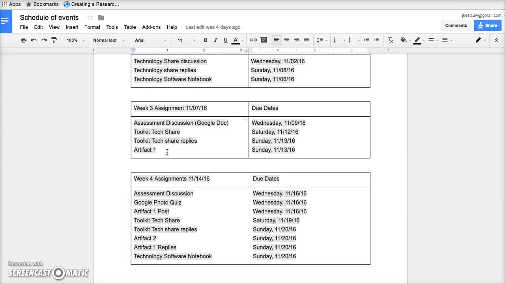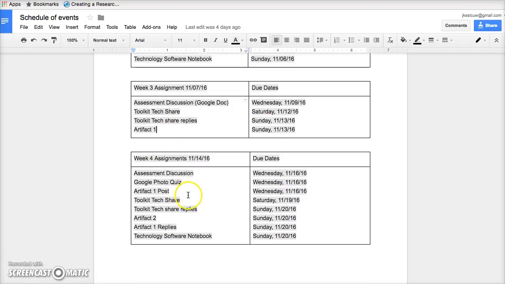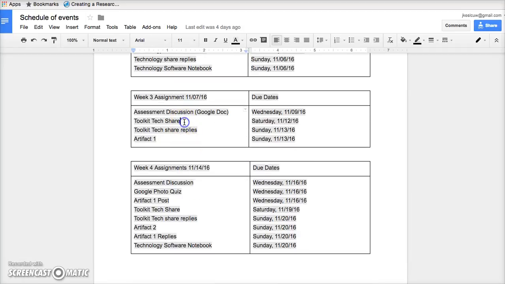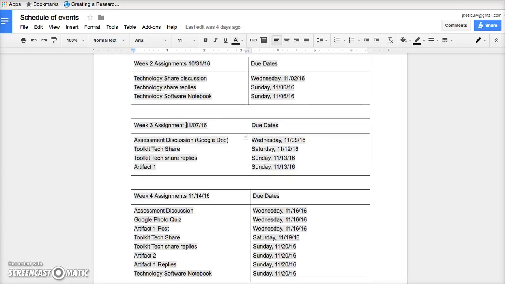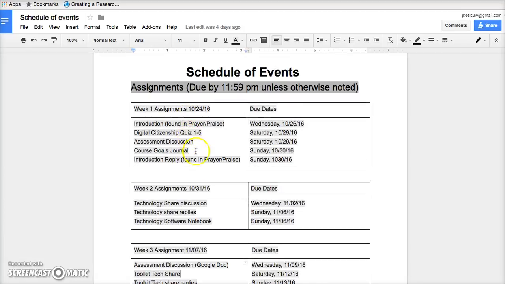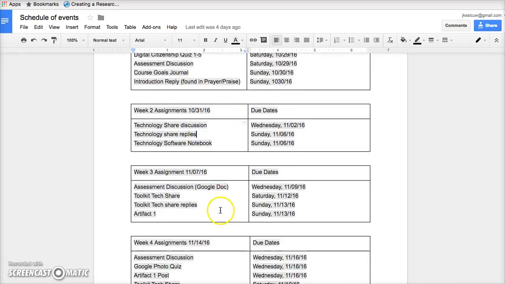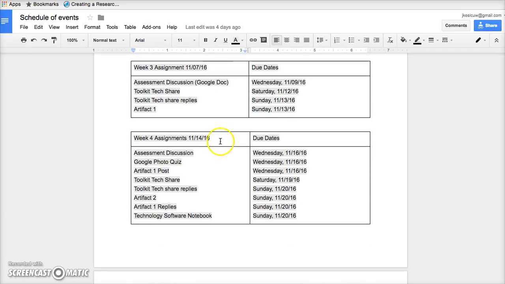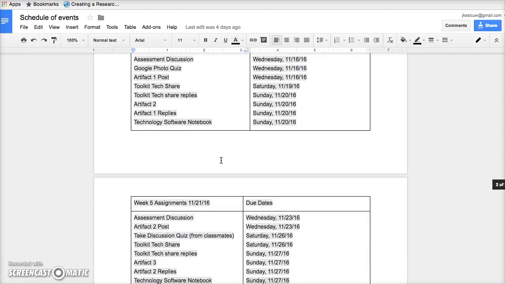So you're going to post your artifact. I will be sharing a template with you, as I mentioned. And then the following week is when you will actually reply to other artifacts that have been posted. And then I talked with you about the technology toolkits. So you're going to post in week 2 your first technology toolkit, and then reply to others. Book software comes in also week 2. So that pattern pretty much follows through week 5.